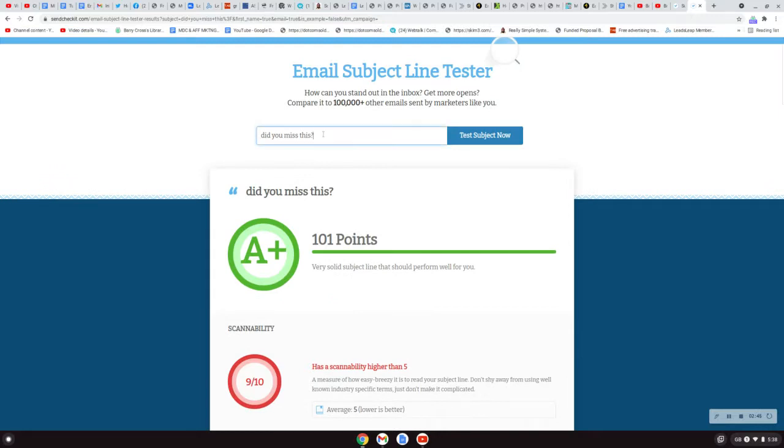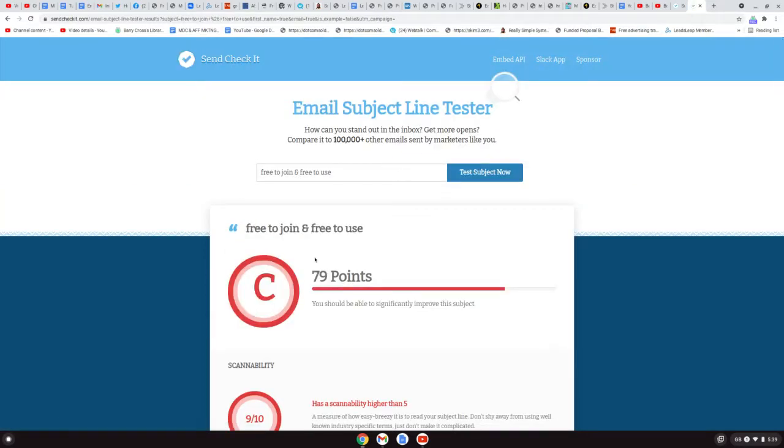Let's just put one that doesn't work really well and just show you how the score changes. So if I put the words free to join and free to use, then let's have a look and see what score that comes up with. 79 points. It's a big red, computer says no. So you should be able to significantly improve this subject.